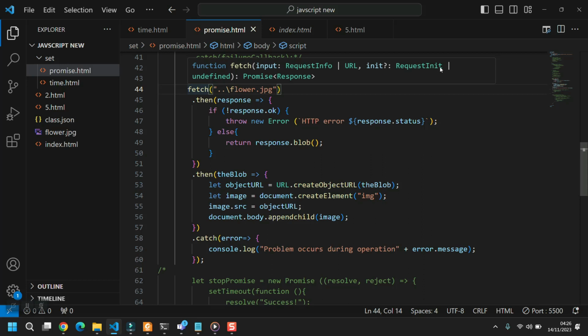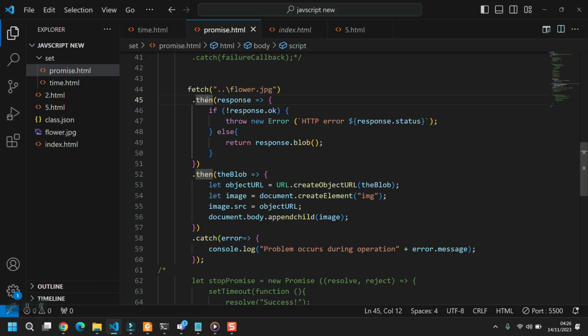And in fact, it says request init or undefined, because we can even not put it. This is how you can read these little brackets, colon promise. So it's giving us a promise that is called the response. So after the fetching, we use then, as you already saw. Then gets executed after the previous statement is done. So then a response function, with the parameters of before.